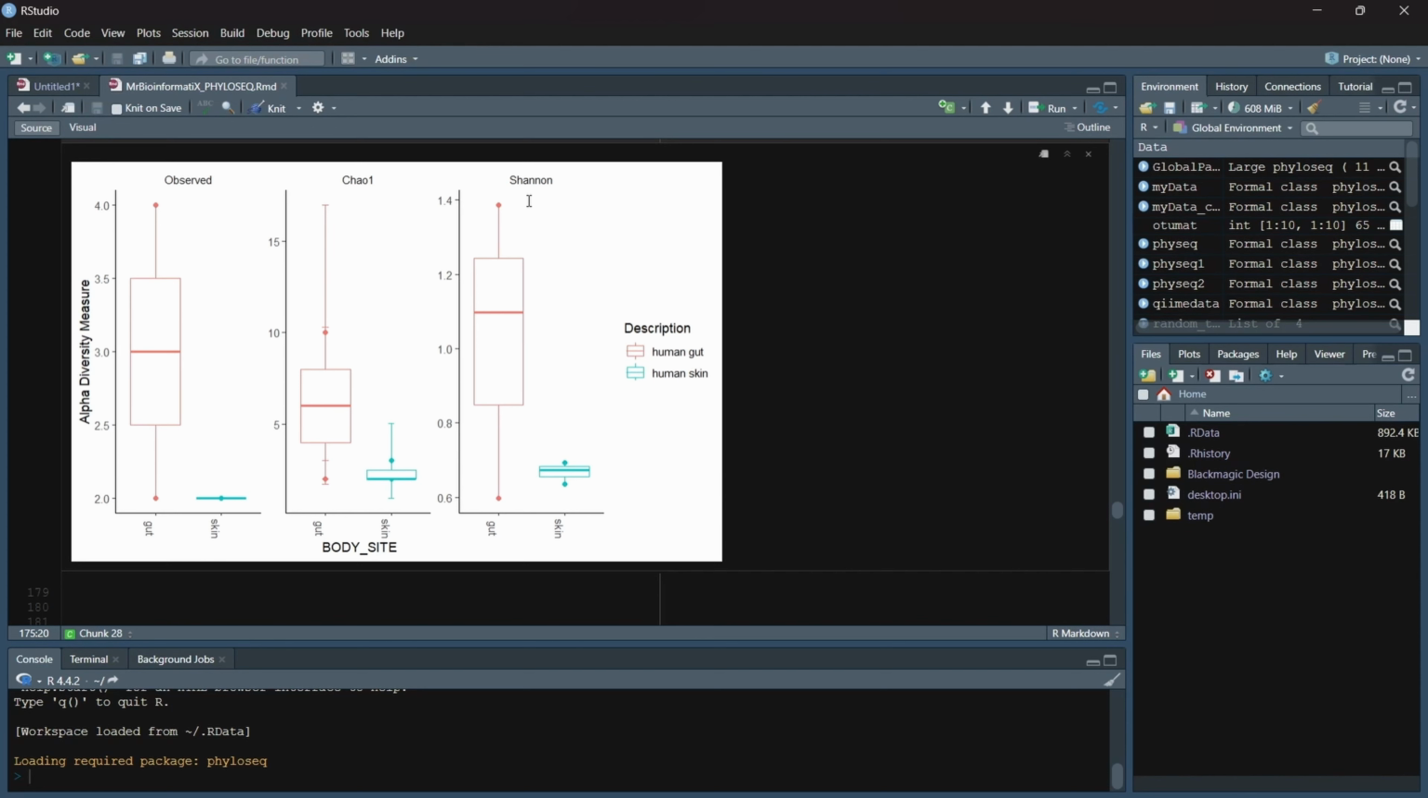And lastly, the Shannon index. It takes into account not only the number of unique species, but also how evenly they are distributed. In this case, for the gut, it's about 0.85 to 1.25, and for skin, it's about 0.7 to 0.75. Now let's visualize the composition of our microbial community using a bar plot.